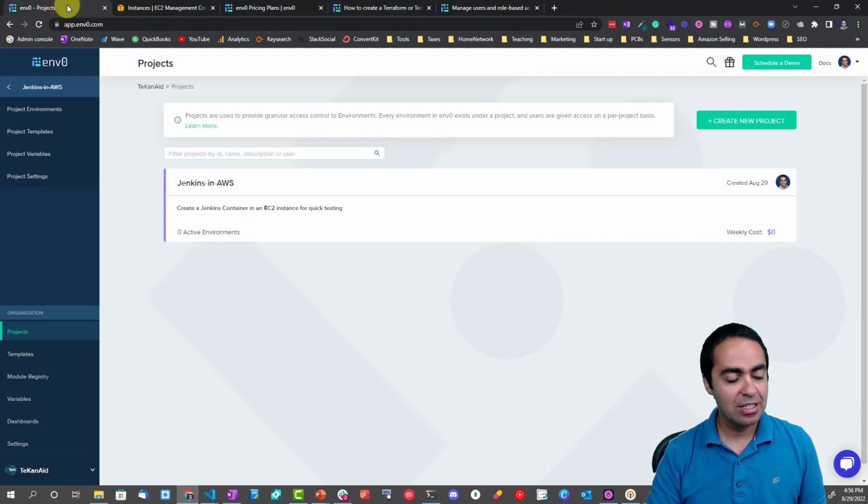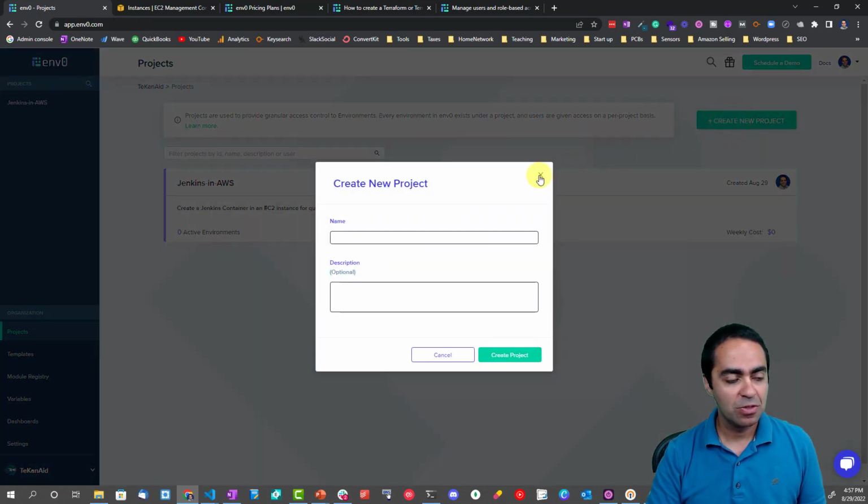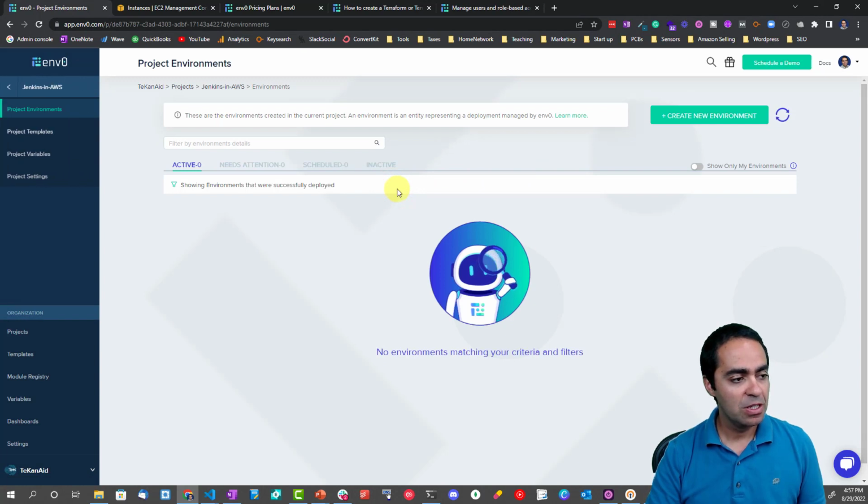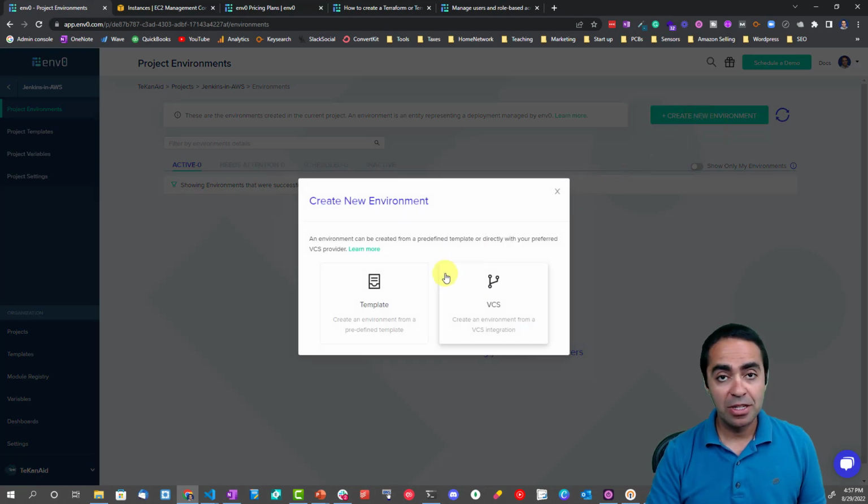Now let's go back and see what we have here. Projects, I have a project that I created here, Jenkins in AWS. Of course, you can create new projects from here. It's very simple. And now that we're in this project, you can see on the left-hand side that you can create a new environment inside this project. And this environment can be created by directly tying it into a version control system, or by creating the environment through a template. And this is what we're going to do, and I'll show you why in just a little bit.